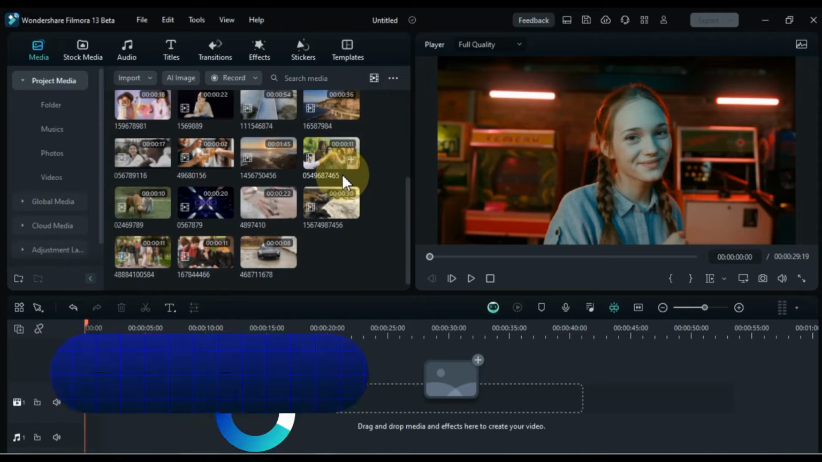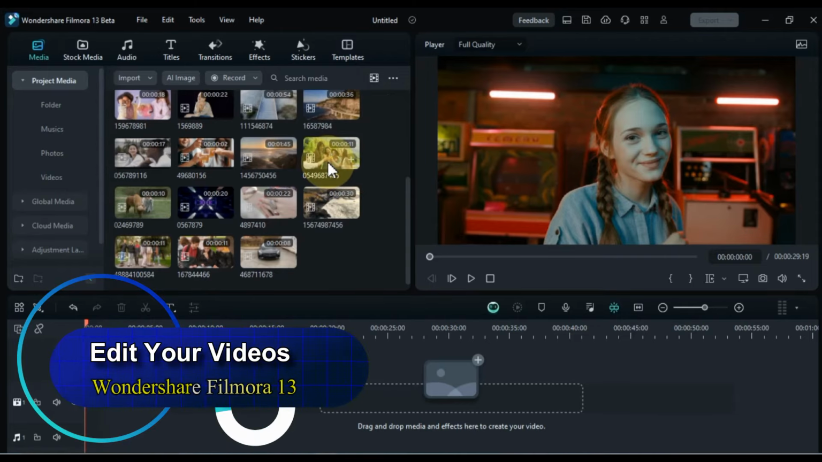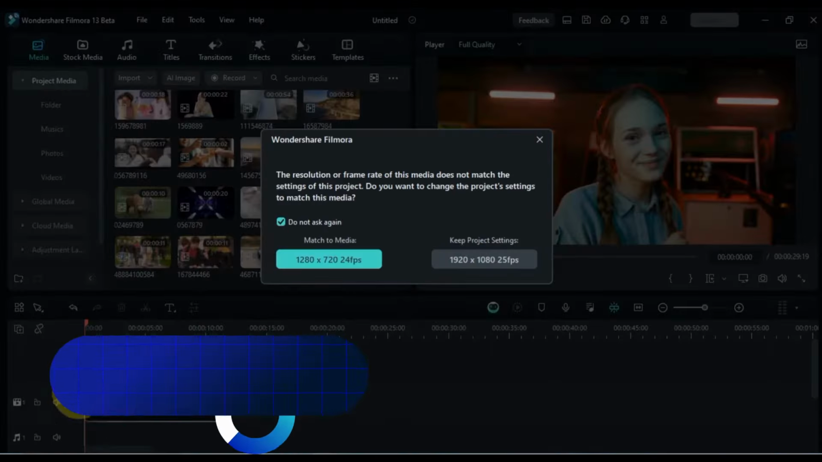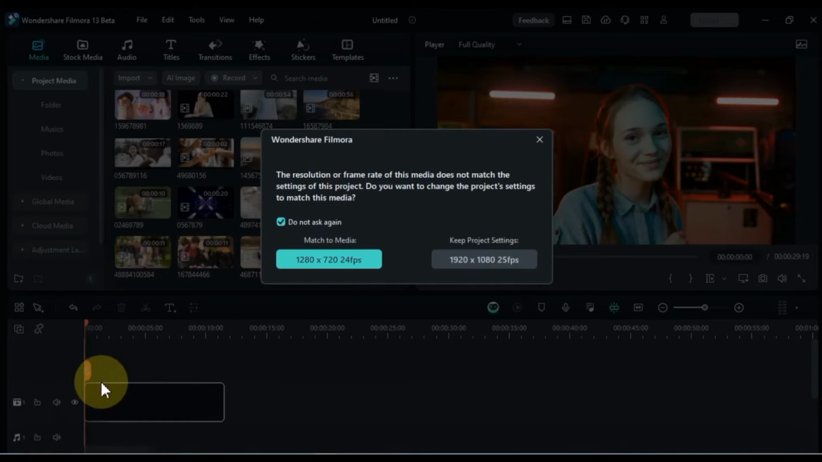Now, let me show you how to edit a video. To get started, drag and drop the video from the media library onto the timeline. You can see that I've dragged this video onto the timeline.